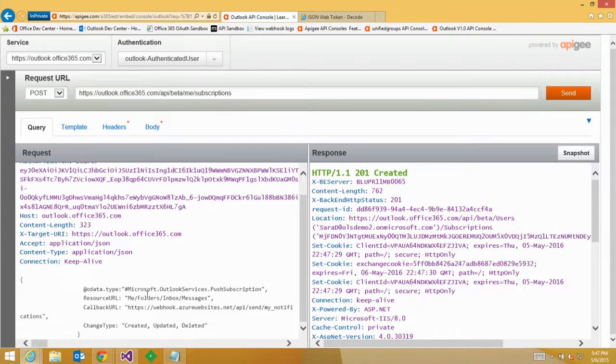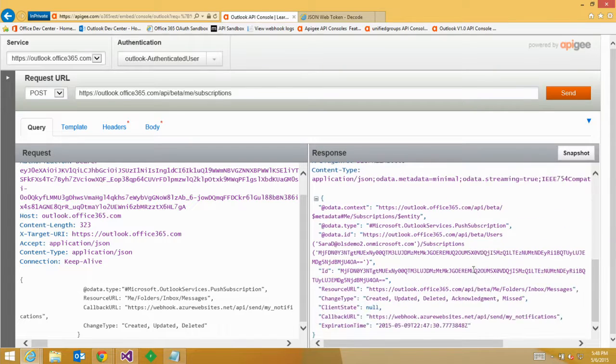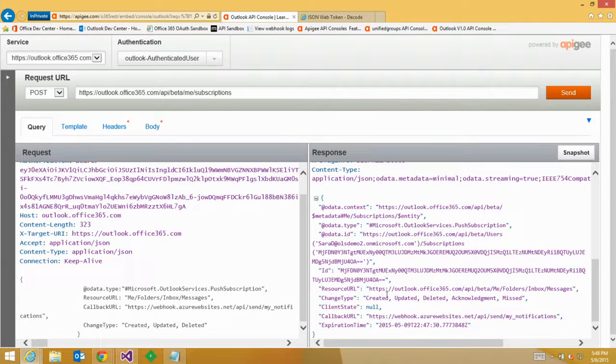Okay. So let's look at the request and the response. So here we have OData type of push subscription. Right now we have only one type, but in the future we are going to add more like streaming. So the reason I'm highlighting this is it's been designed such that we can add more types in the future. And then the resource URL we are subscribing to is me folders inbox messages. And we have the callback URL, which right now I've given the callback URL of the app that I'm going to look at.